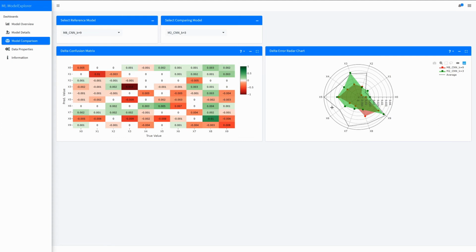On the right-hand side, we have a radar chart contrasting the two selected classifiers. It gives us a comparison at one glance. So for example, here we selected the two promising models, Model 2 and Model 8. And we can see that Model 8 in general has a lower error on all the classes except on the detection of digit 8, class 8, and a slightly worse error on digit 2.